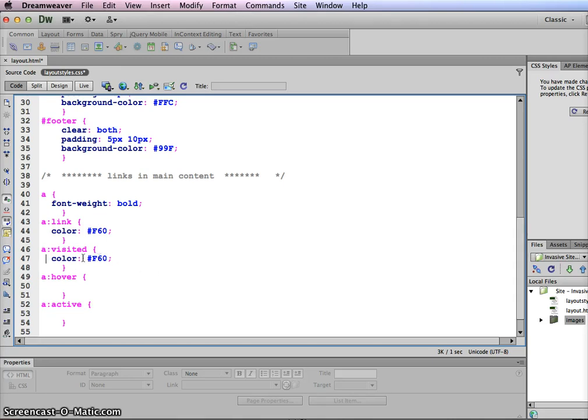Sometimes people will set it the same for visited links. Really, you're supposed to make it a little bit different so people can tell what they've clicked on and what they haven't. But there are some cases where you do want to keep it the same. Just so that we can see the difference here, I am going to change it. Let's just see what we get if we change those like that. And then hover.